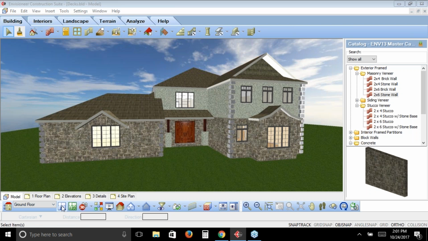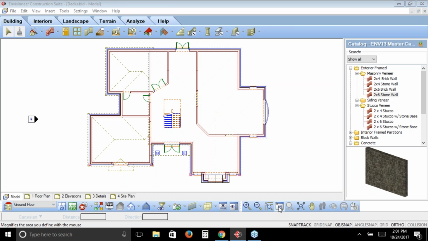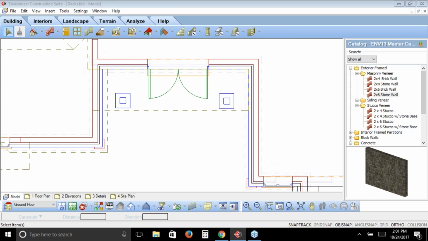So I'm going to flip this back to a 2D view, and I'm going to use the zoom window tool down here and, holding down my left mouse button, magnify the area around the front door. So around this area, I want to put in a flat stone patio area, and I can do it in two different ways, and I'll show you both.